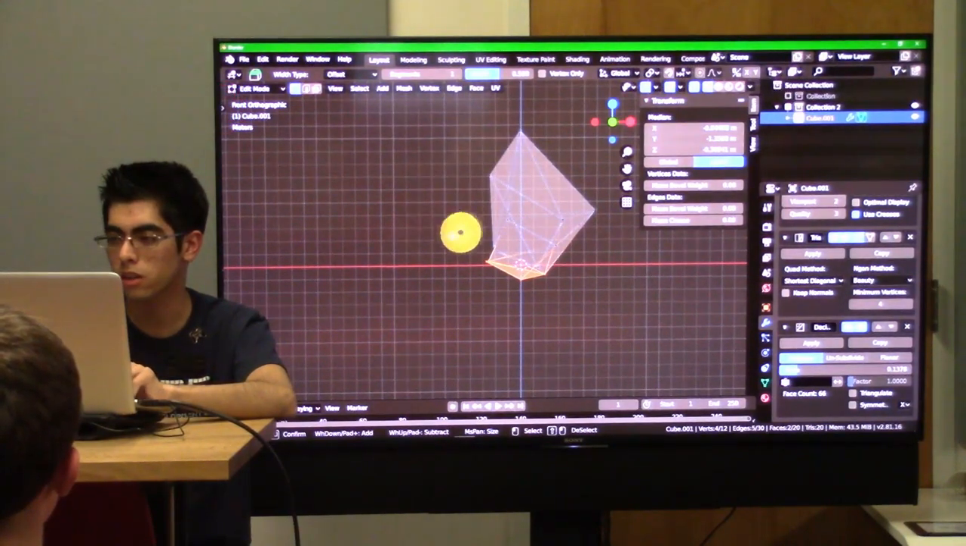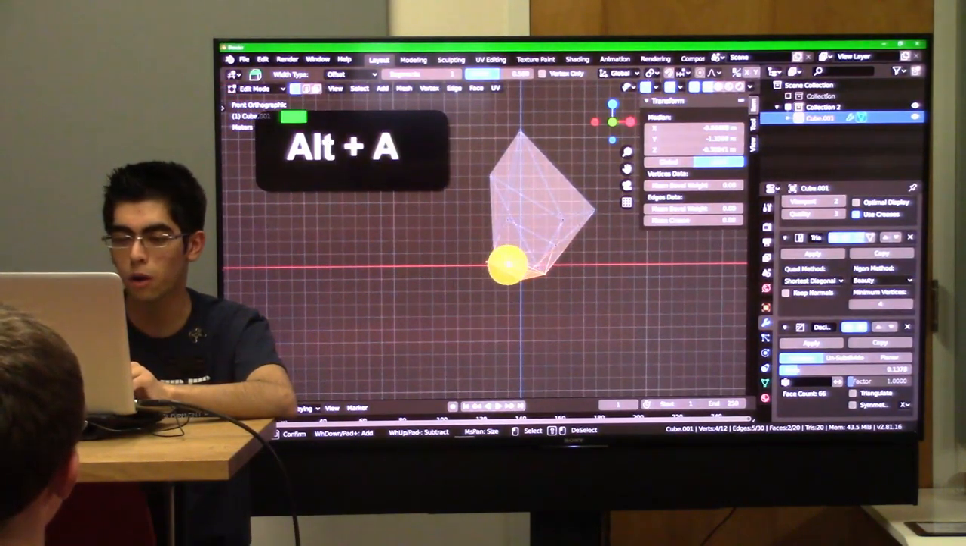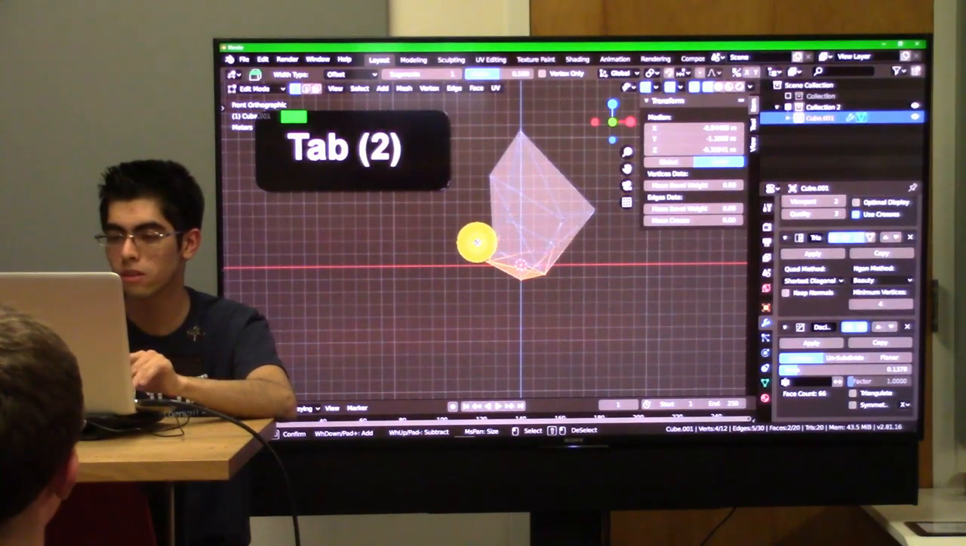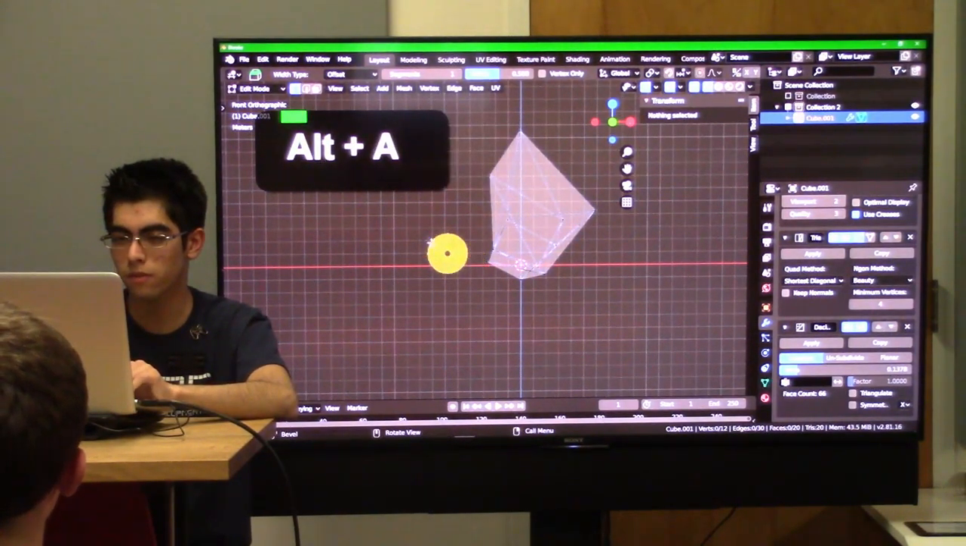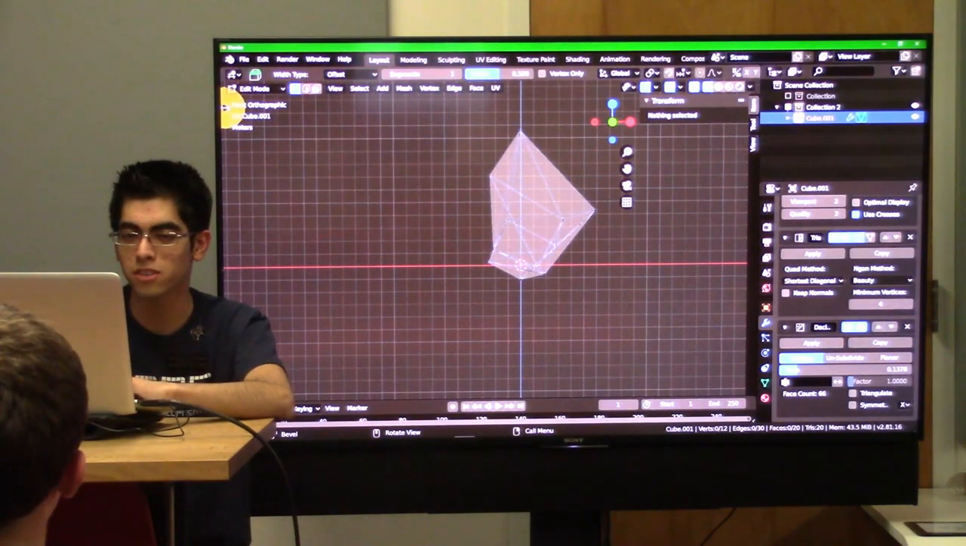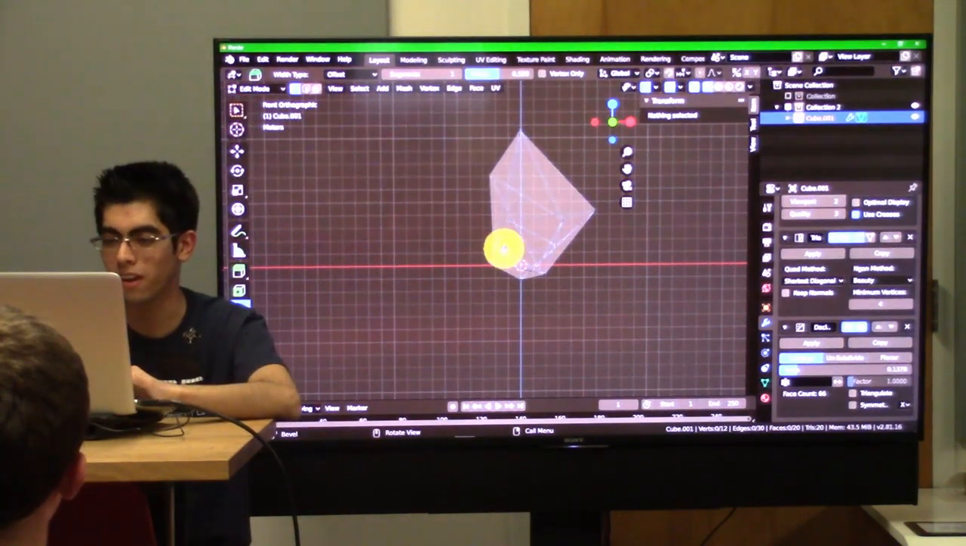I'm now stuck in circle select. I was hoping this wouldn't happen. Is this a common occurrence? I don't know if it's a bug or not, but it just happens. Alright, I'm out. Okay.